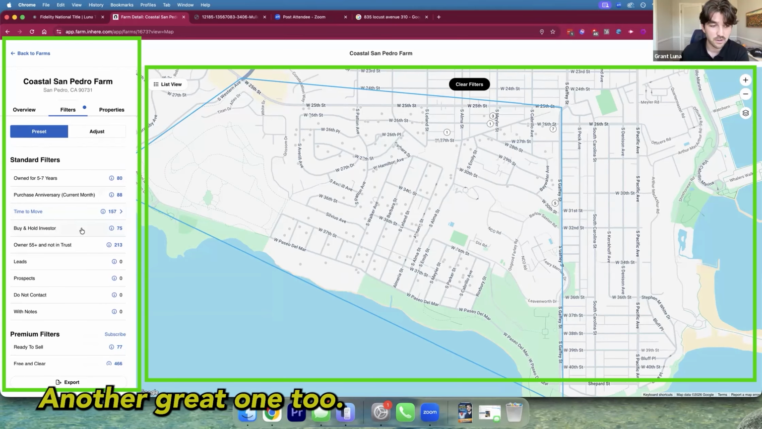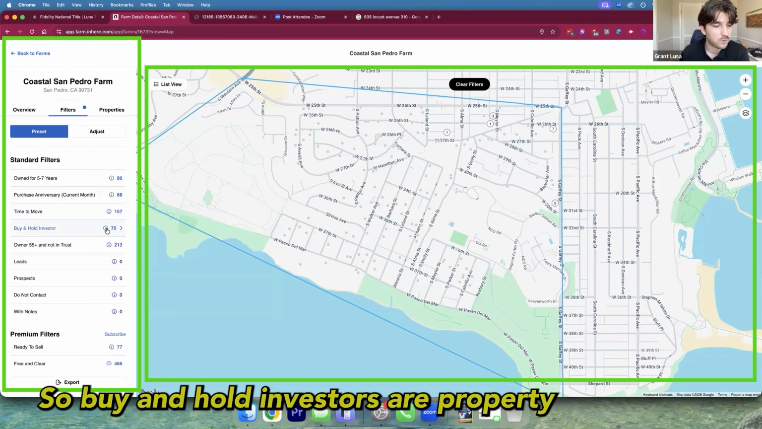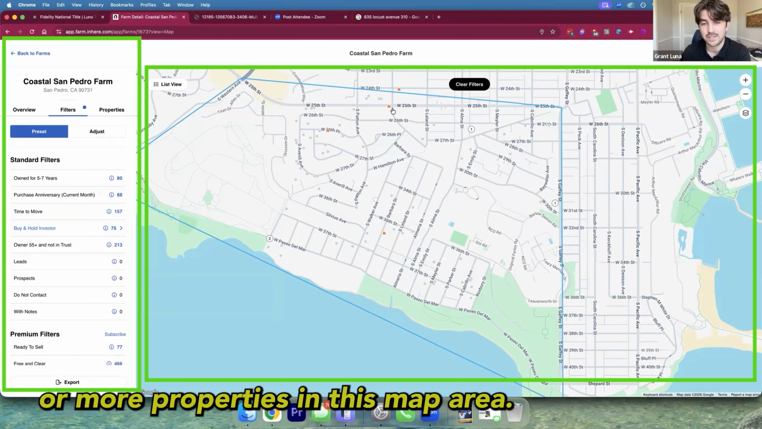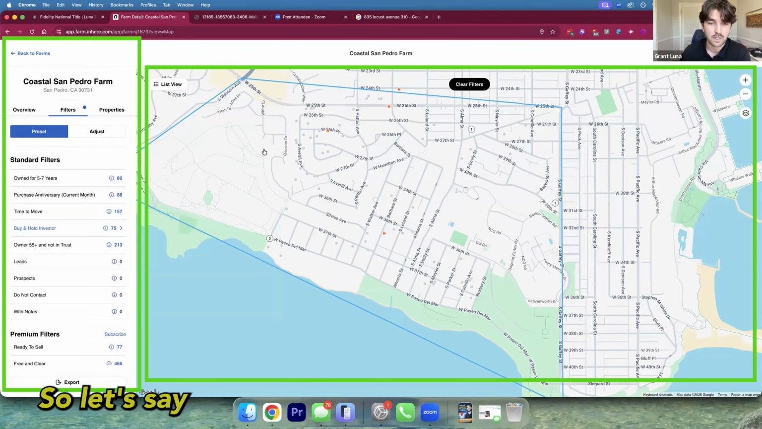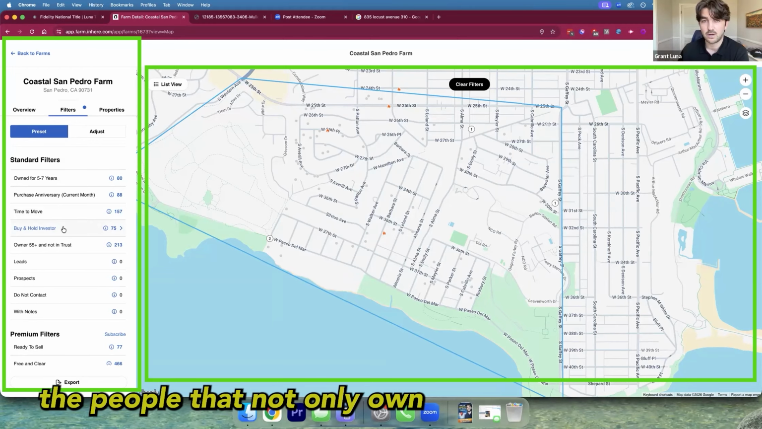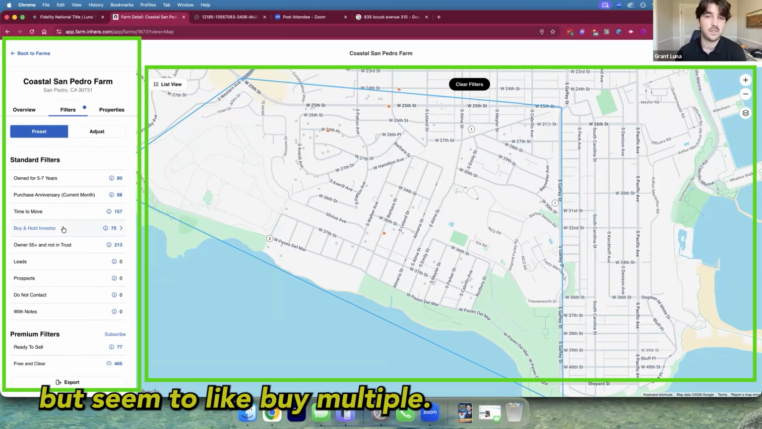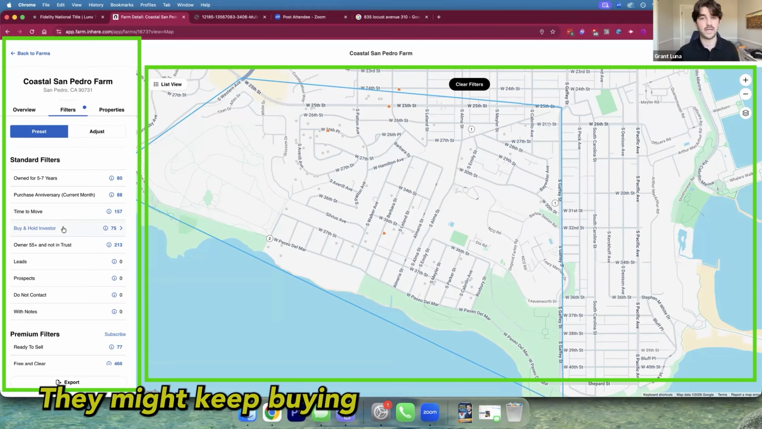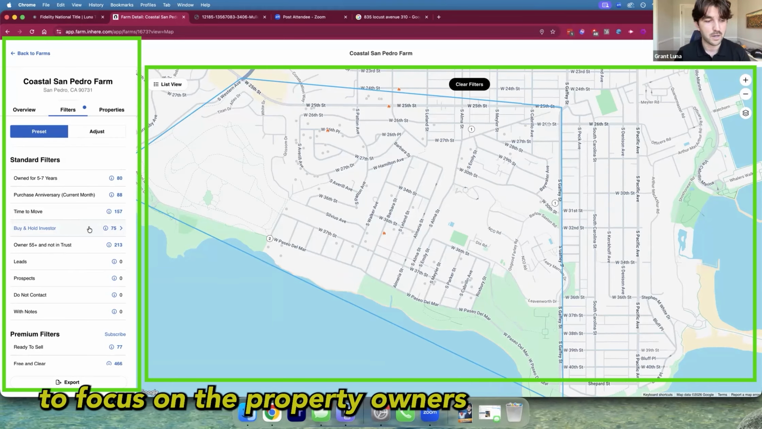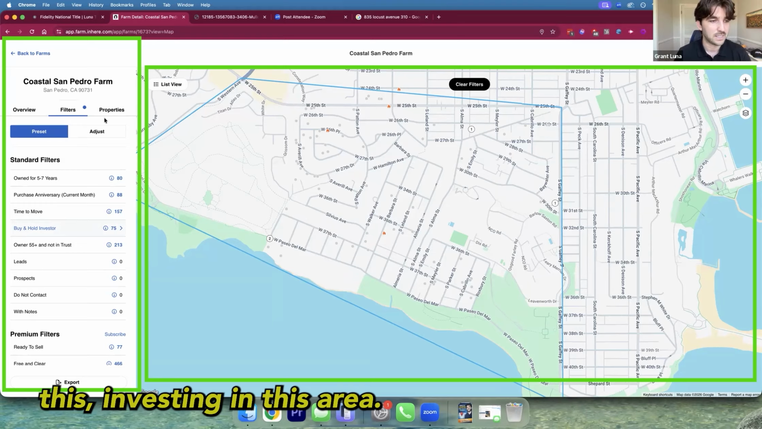Buy and hold investors, another great one too. So buy and hold investors are property owners that own 2 or more properties in this map area. So let's say you're reaching out to a neighborhood near you, a great way just to see who the investors are, the people that not only own multiple properties, but seem to like buy multiple, they might sell multiple, they might keep buying more in the future. So a great way to focus on the property owners that are doing this investing in this area.